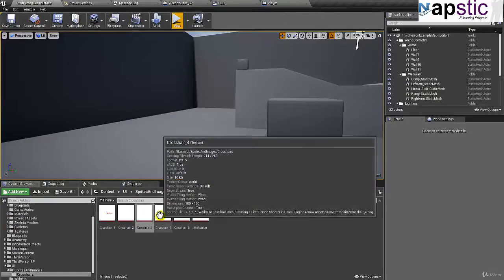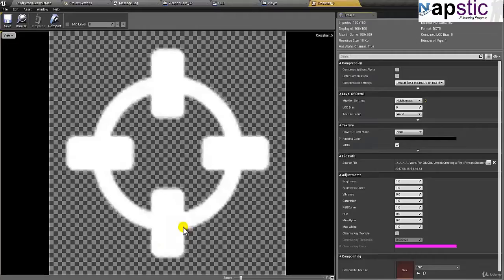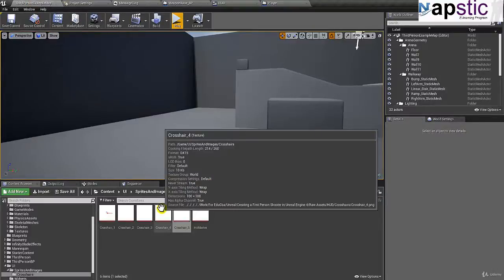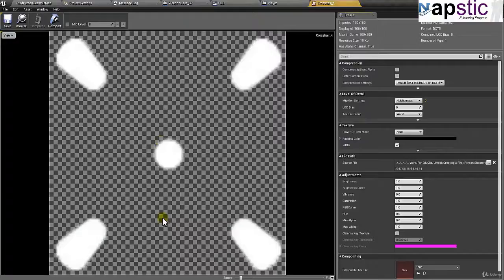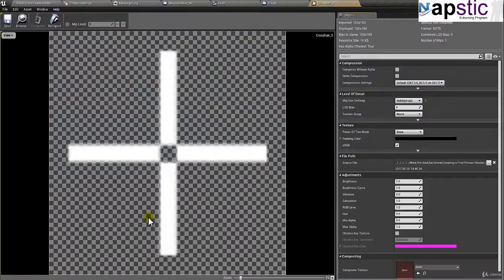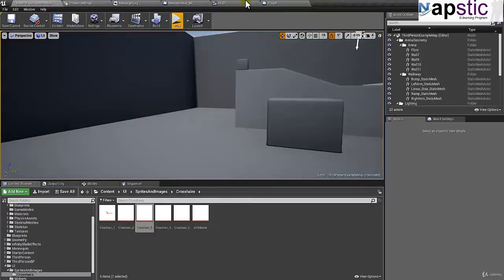That's okay. And this is also fine. And this looks more like it's for a grenade launcher or something. I think this is pretty good, or maybe this one, a classic one. All right, so I think I'll use this. That is crosshair 3. With that selected, I'll go over to my HUD.